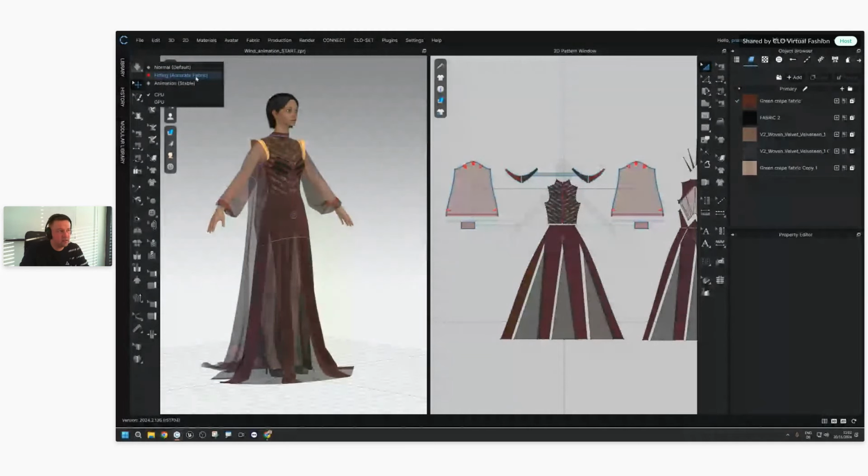Now in the new release, you have the option to select from these three simulation modes that we have, so normal, fitting, and animation. You can also switch between CPU and GPU. And now the collision detection, or the behavior of the fabrics, is the same or almost the same, I don't know, 98% the same as the CPU simulation. So this is really good. Why? Because you can speed up your simulation by about 10, 15 times.